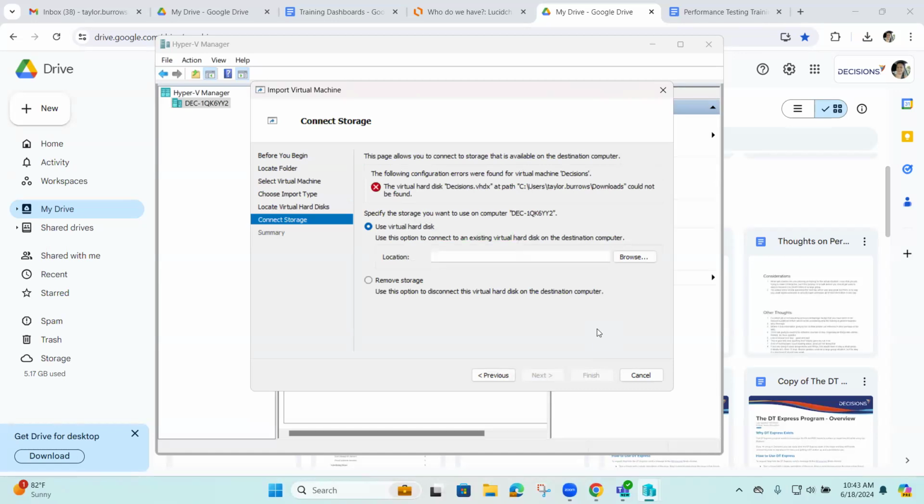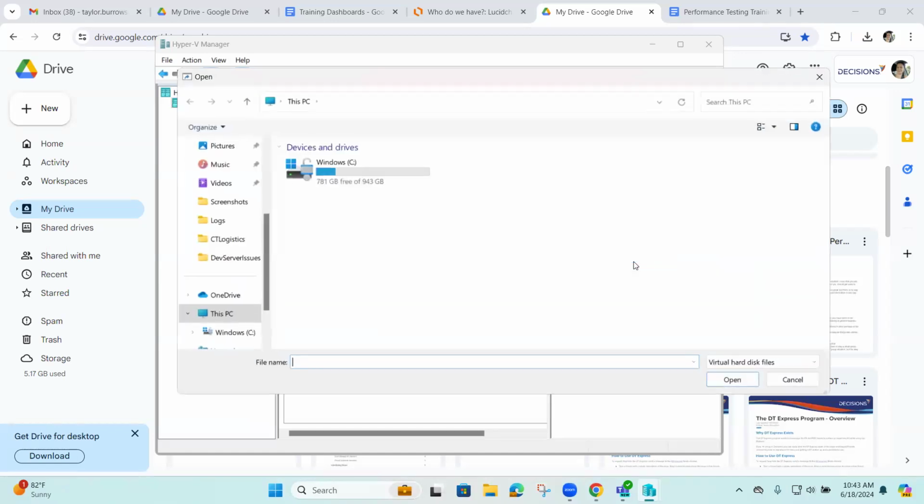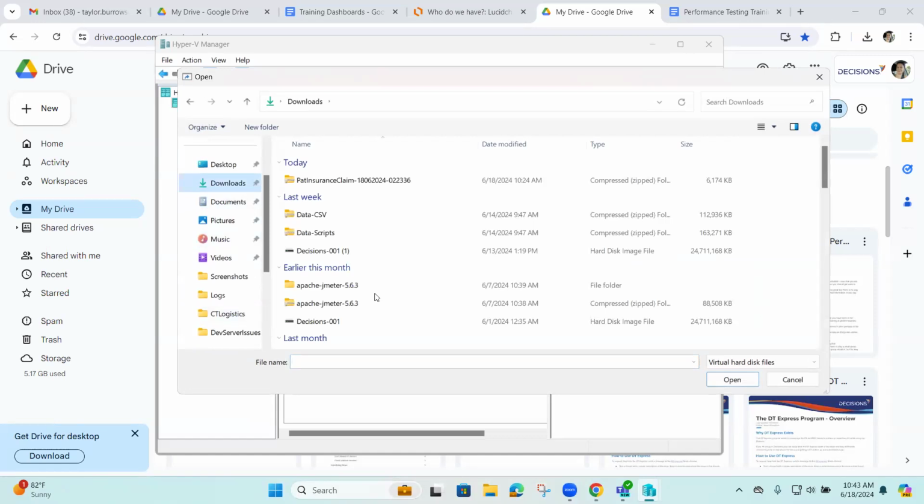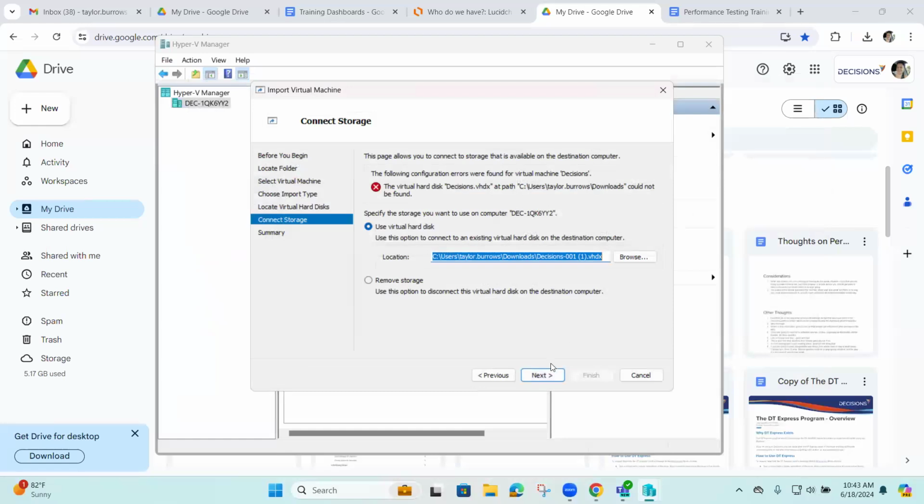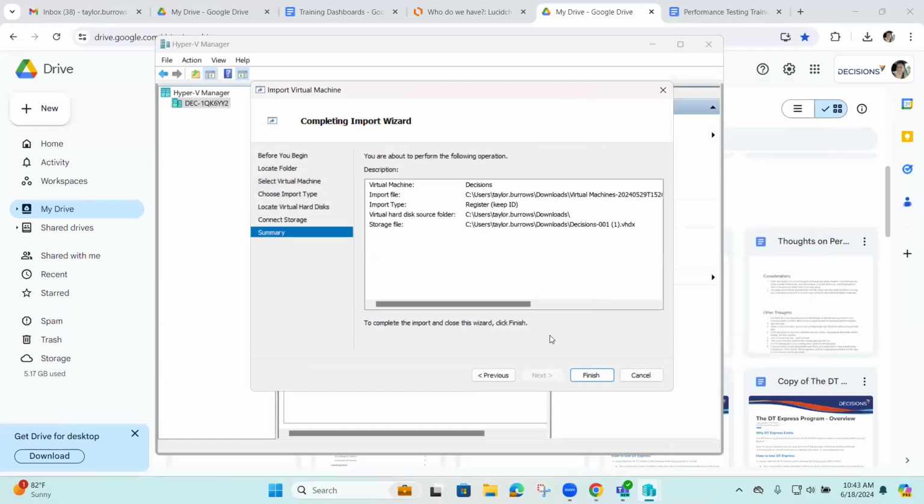Click on browse button. Go to downloads folder again. Can you select that decisions? This second one. There are two over there, right? So choose the latest one that you have. You can choose any one that's 23 GB. That should be fine. Any one should be fine. Say next. Say finish.